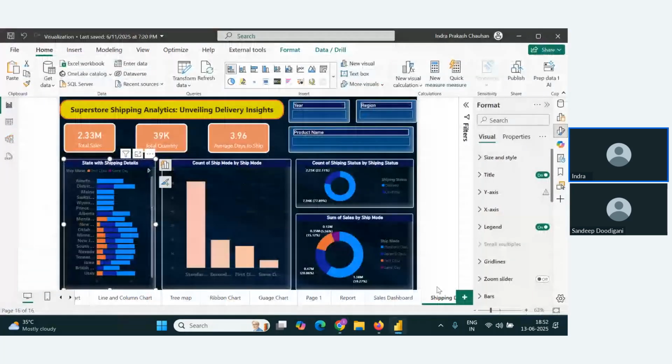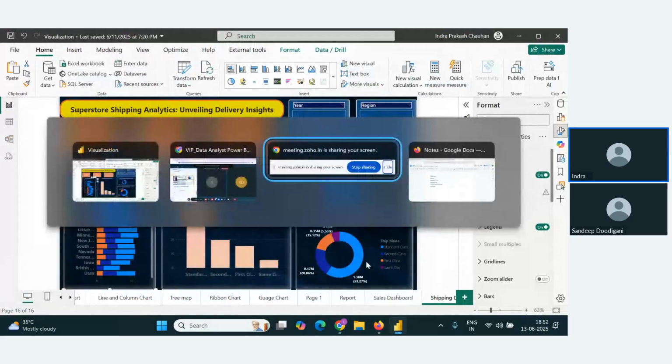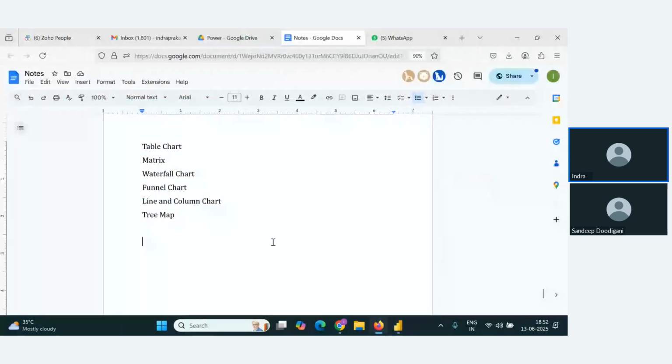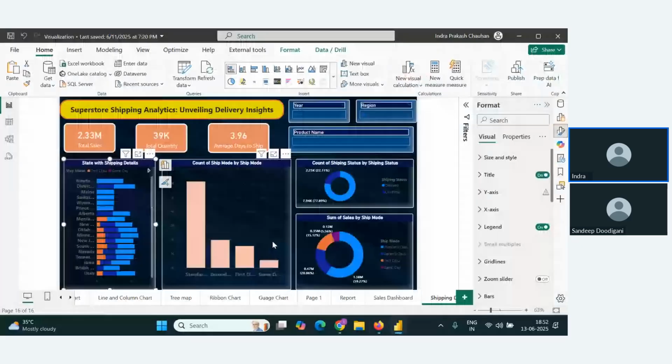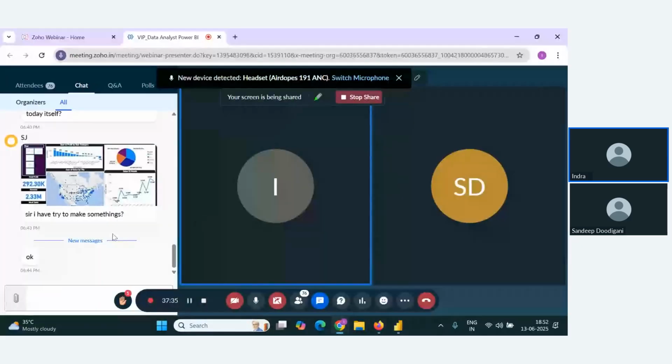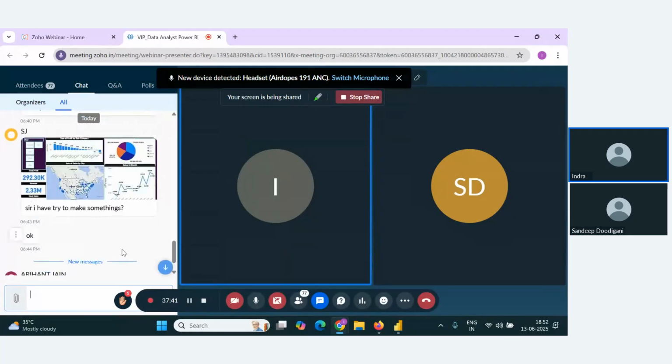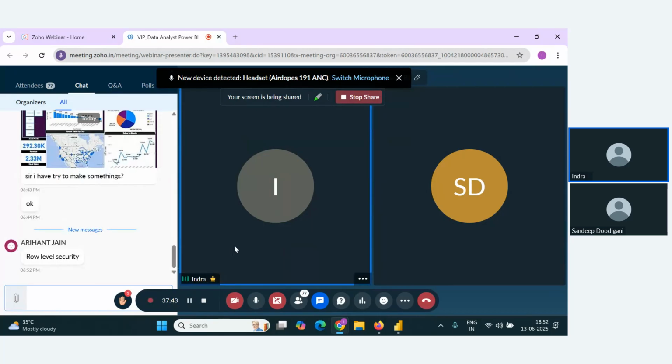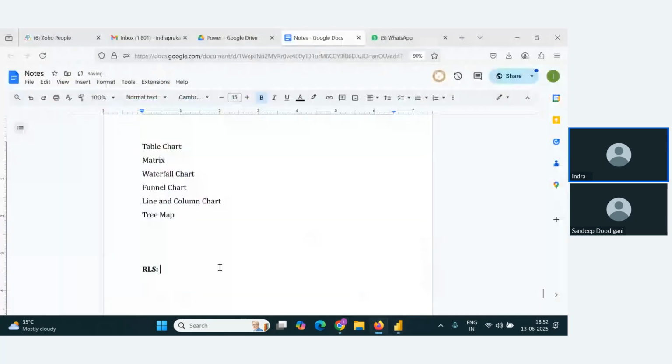One more last topic that I can cover here is RLS. I'll write it down here. Anybody, do you know the full form of RLS? Anybody aware of the full form of RLS? RLS stands for row level security. Row level security.